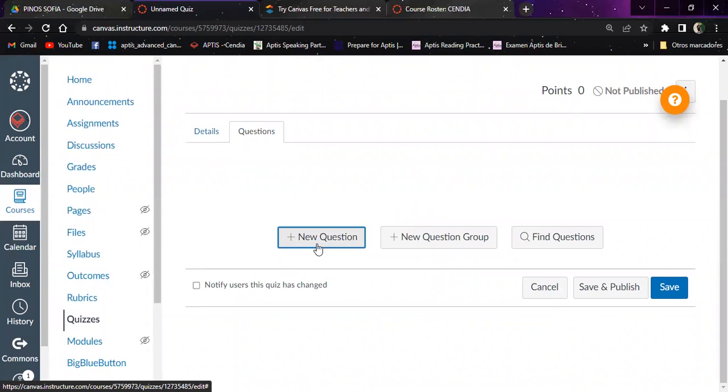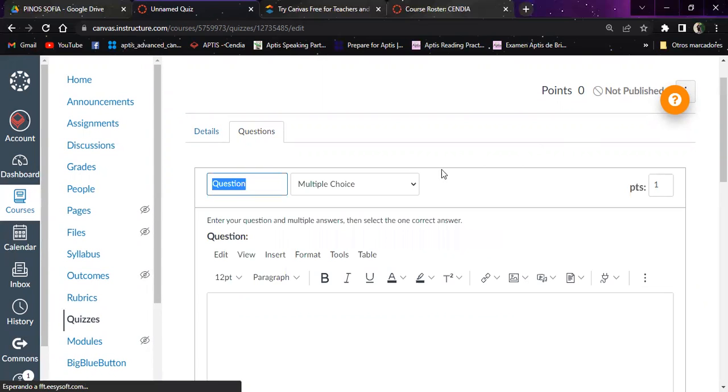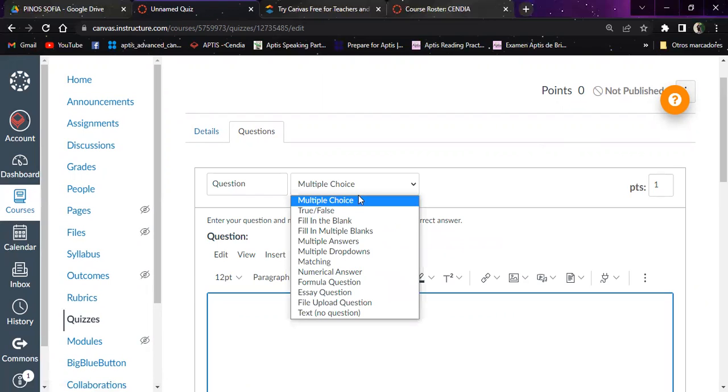So this is how we add a new question. As you can see, we have many options to create our questions, but what I usually use is filling the blanks, filling multiple blanks, multiple answers, multiple drop downs, and essay question. This is what I use, and this is the most helpful. So let's go with filling multiple blanks.